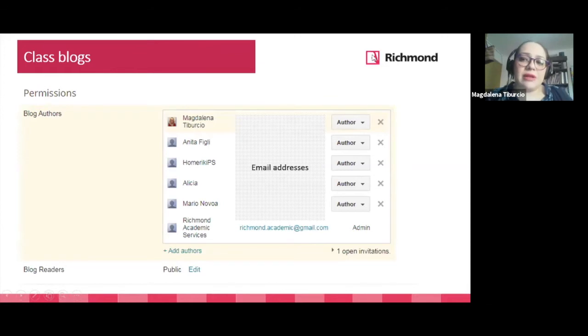So this is what it looks like to have a class blog. In a class blog, as you can see, there are several authors, and if you want to make it very safe, you can choose that the blog readers are only the members of the blog, which means that only students who are authors can read the blog. That's a quick way to make it safe.